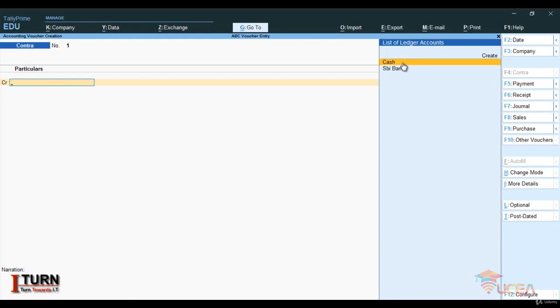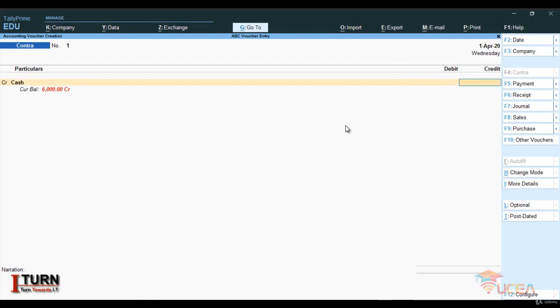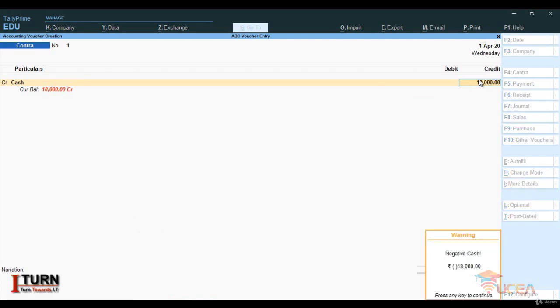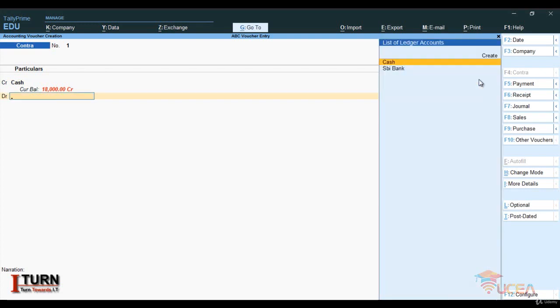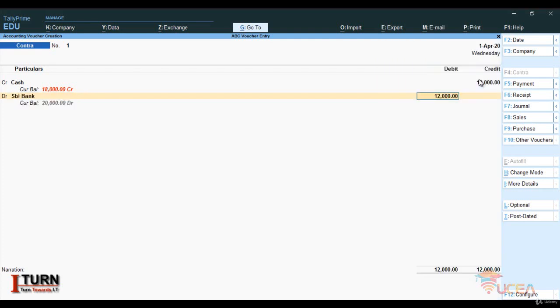So here I need to select cash account. It is already created, so I need not create it. So cash account I have selected and it was of amount 12,000. So I'm mentioning 12,000. And debit is SBI bank. So I'm selecting SBI bank of 12,000.